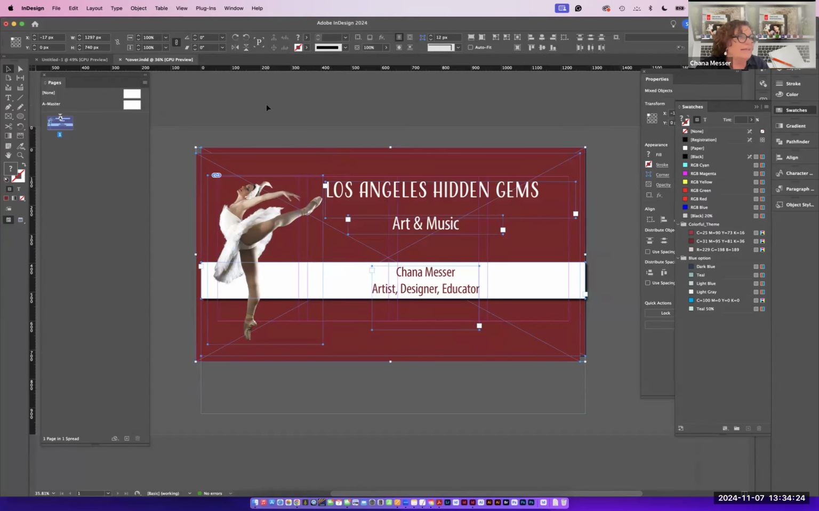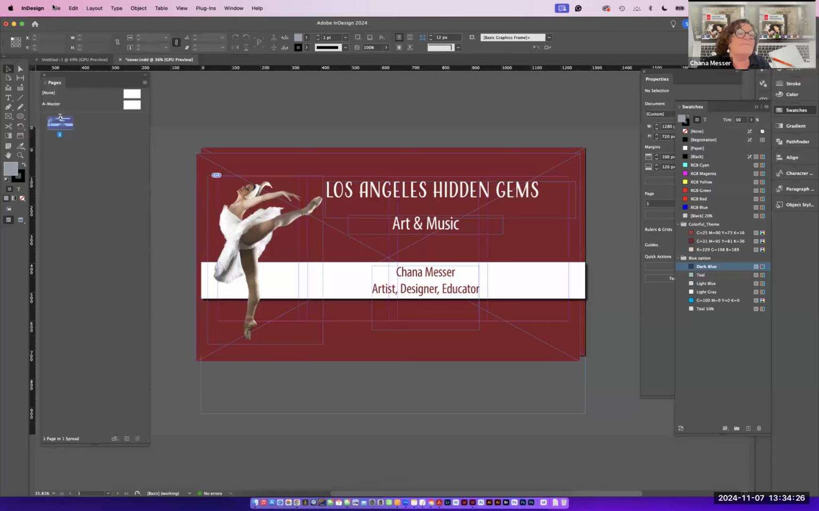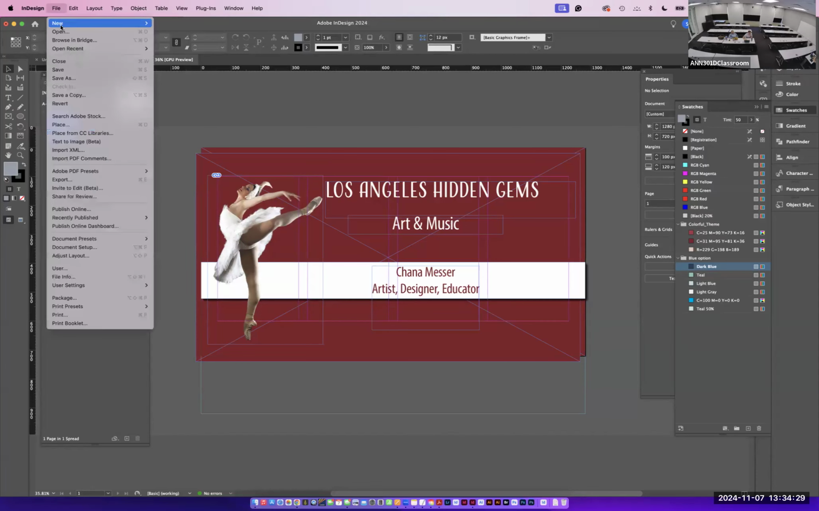Now I'm going to deselect, and I'm going to say File and New. When you create a new file in InDesign, it's not like Photoshop and Illustrator. Look what it's asking you: document, book, or library. Document is a document. Book is if you create a book, but it doesn't have to be just a book. It can also be a magazine.